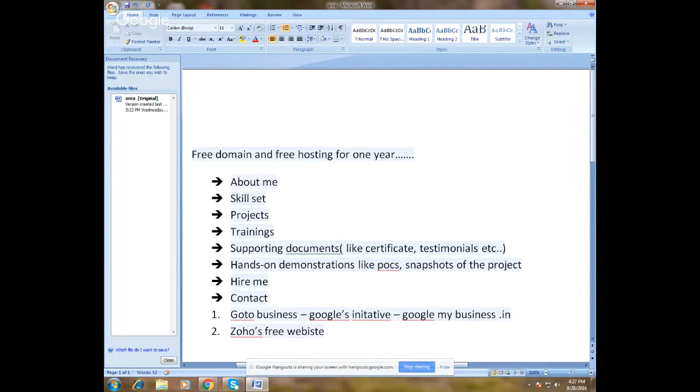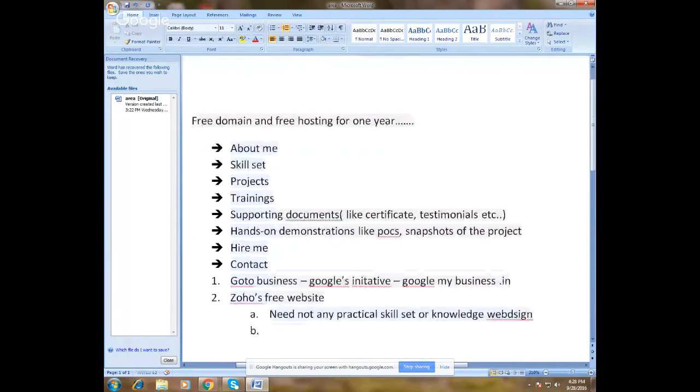Okay, you can create a free non-commercial .com or .in or .co.in website. You can book the domain free and you can host it free of cost. And to create this Zoho website, you need not have any practical skill set or knowledge on web design. You just drag and drop. Just drag and drop and you can create a top-notch website. And you can create a top-notch website by just dragging and dropping various web elements. Today, I will show you how to create this free .in Zoho website and publish a website in a single step.